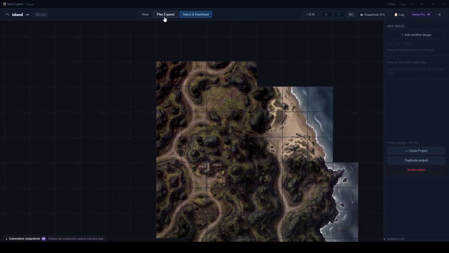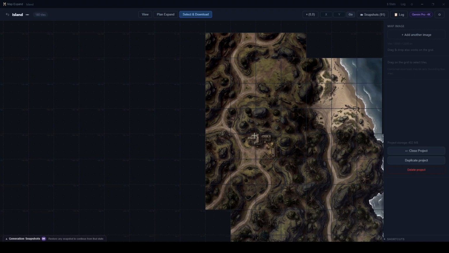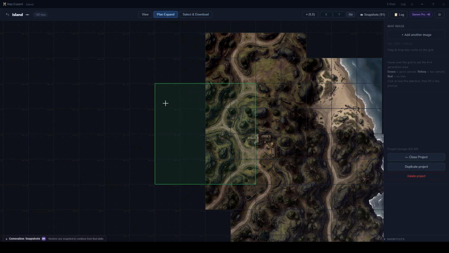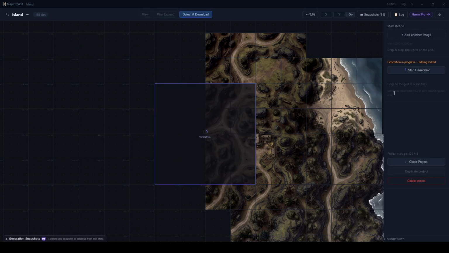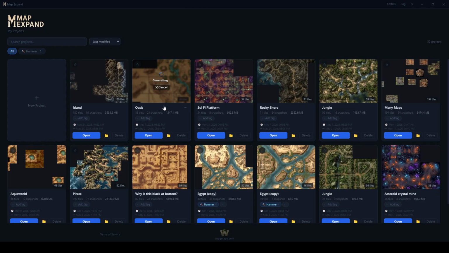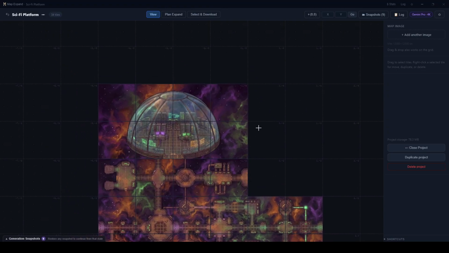However, I want to continue here because we have ruined houses, and I want to maintain these sizes. I don't want to lose them. So I will say here village, for example. The road leads into a village. That's all for now. We will see what happens. Okay, we want to experiment with this.